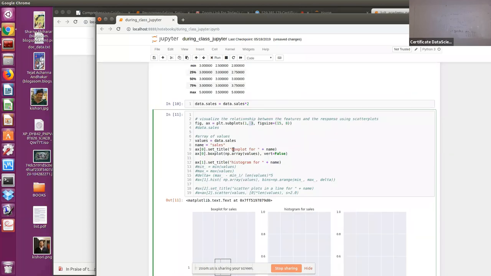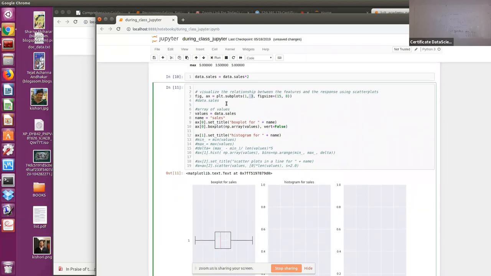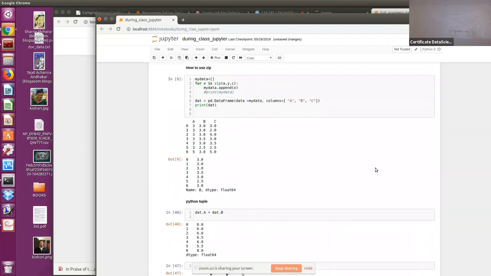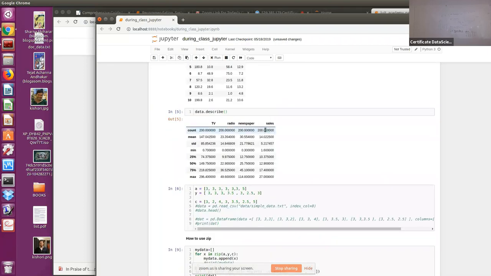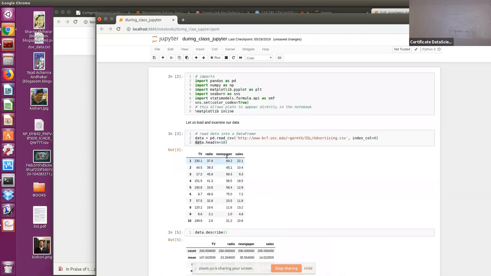So now let's look at how I plot. I have the data already loaded and I'm interested in the sales data, data.sales. How did I know about it? Here, data.sales is this. Here I'm only showing you the top 10 data.